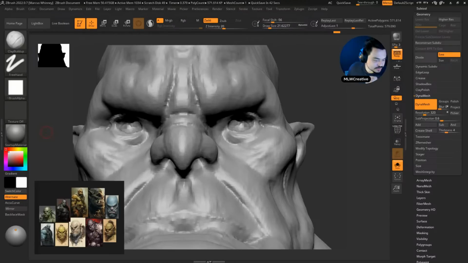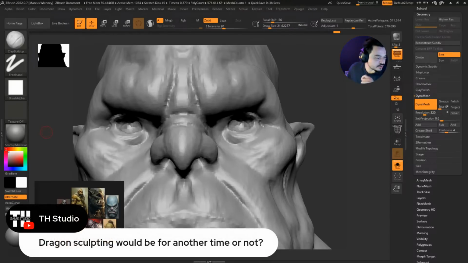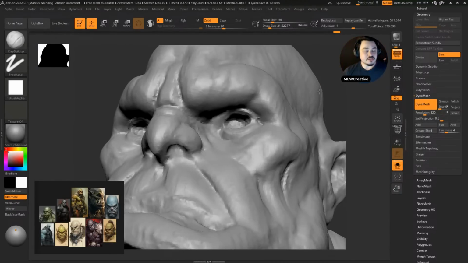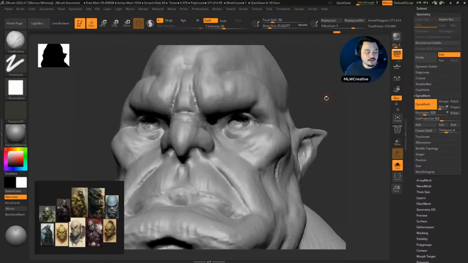Gonna have a look at what's TH Studio. Dragon Sculpt would be for another time or not. Yes, the Dragon Sculpt is always on a Monday because the tutorials are on Mondays for the Dragon Sculpt, and that's when I go through it really detailed. These ones are a bit more chilled. I'm just going to take some questions from you guys, or you guys can just watch as I attempt to get this character done in live time, so you can get a feel for how I actually do it in real time. But yes, the Dragon Sculpt is for Mondays.